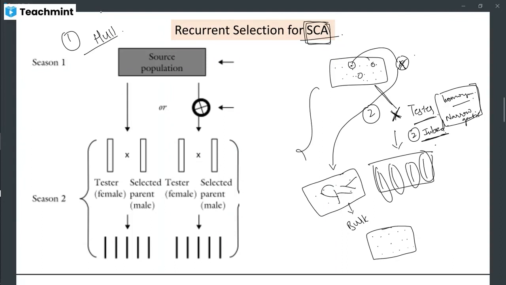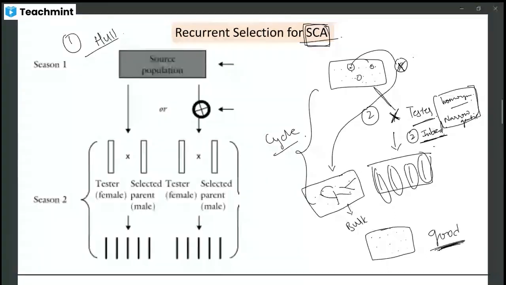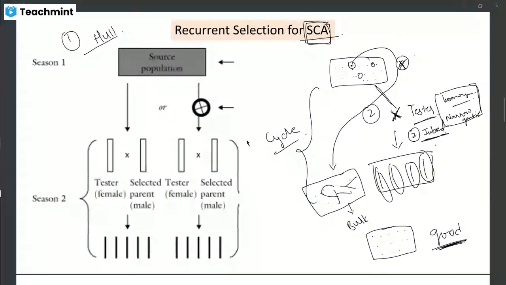You will repeat the cycle until you get the plant with what? For which character are you improving here? Specific combining ability, right? So until you get the specific combining ability, you will go on.